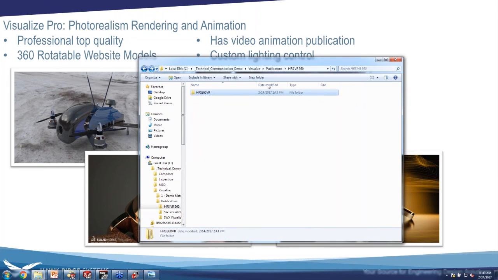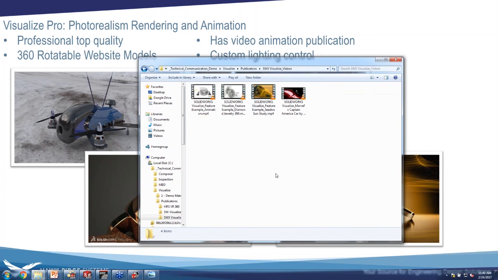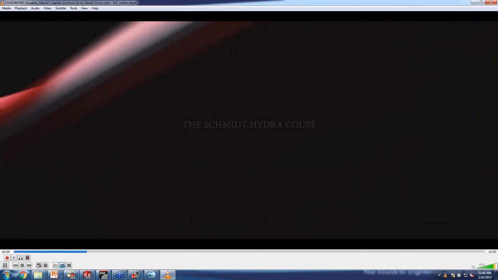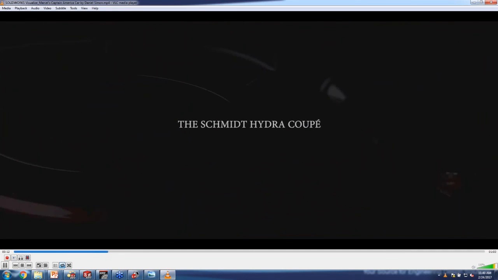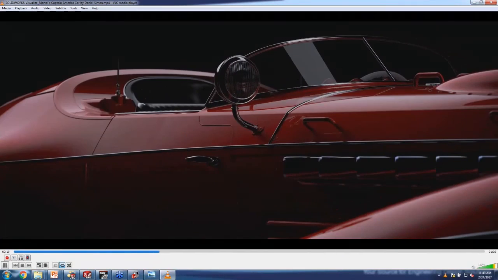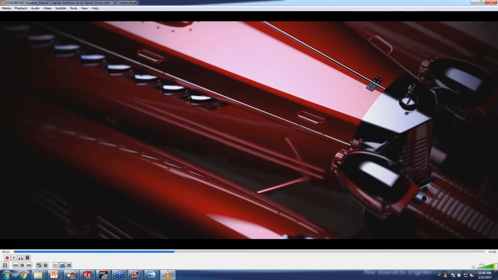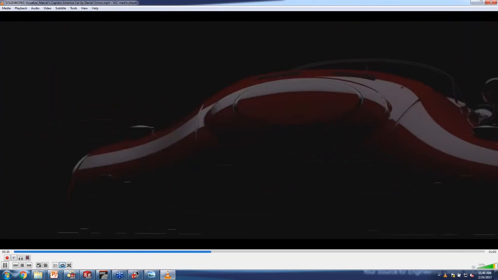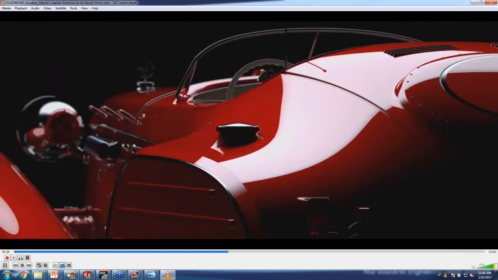Okay, and last thing I want to show here is the video. I don't know if you've seen this video. I really like this one. I think it really illustrates the quality of the Visualize product. This is an animation. It's that Hydra Coupe off of the Captain America movie, and I think this was actually made for the video game. This animation here, but yeah. So very high quality, custom lighting, movement, really that dynamic, emotional kind of content, and that's what Visualize is for.